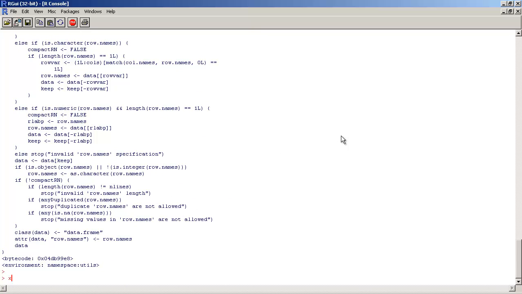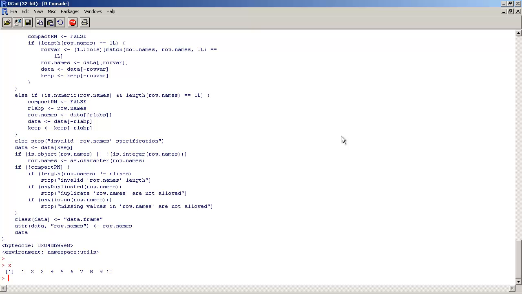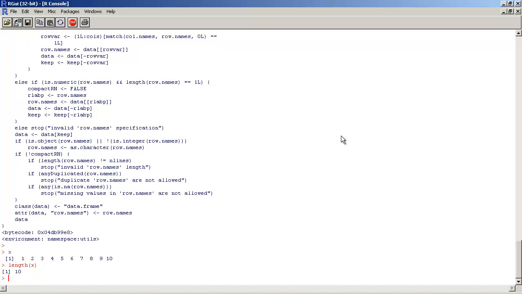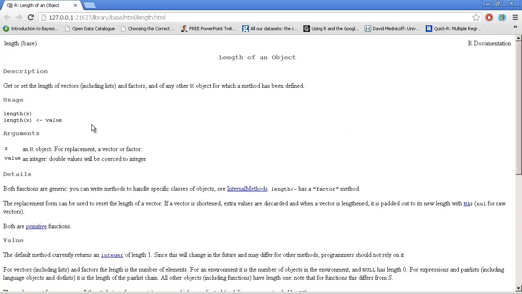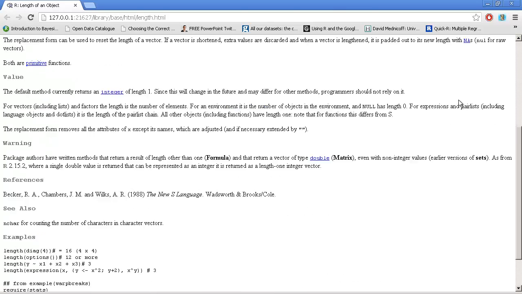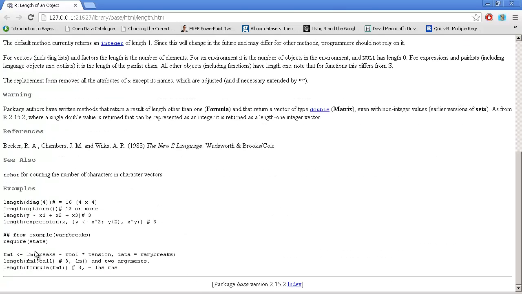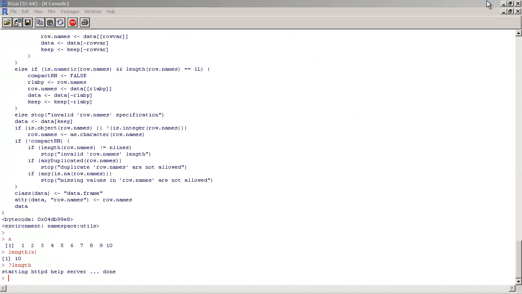Remember, just before I made this vector x, if I wanted to find the length of the vector, so how many terms are in it, I could use the length function, and the argument that goes into the length function is x, and it would tell me that it is length 10. If I'd forgotten how to use the length function, I could type in a question mark and that will bring up the help for length. It'll tell me what goes into it, what it does, and normally if I scroll down to the bottom it'll give me some examples as well, which is very helpful. Okay, so that's some functions.